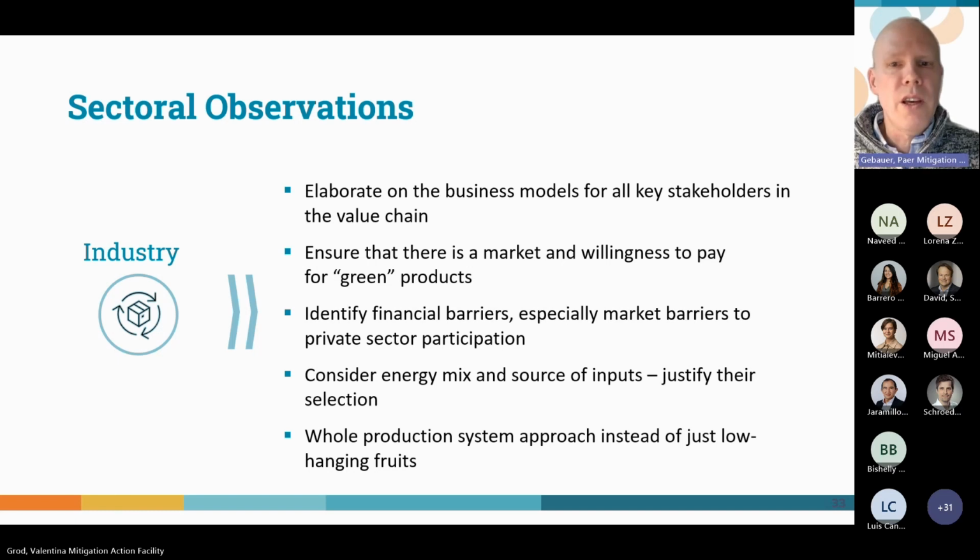The energy mix and the source of input make up a large part of the industry greenhouse gas balance. They should therefore be scrutinized and their selection justified. Instead of focusing only on low-hanging fruits, you should concentrate on an entire production system if this is possible. Remember that the ultimate goal is to achieve transformational change. Next slide, please.